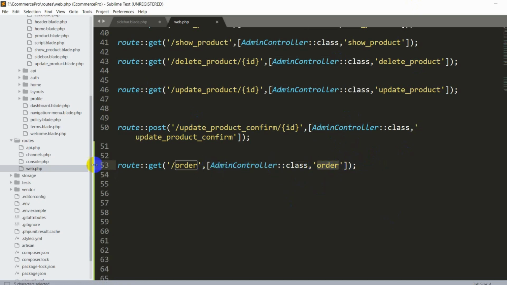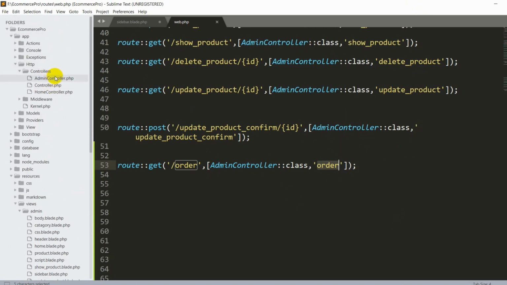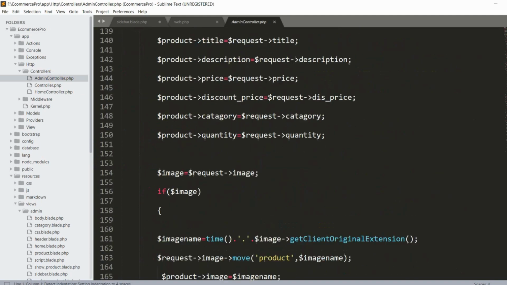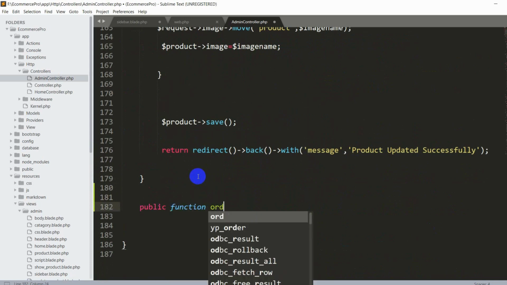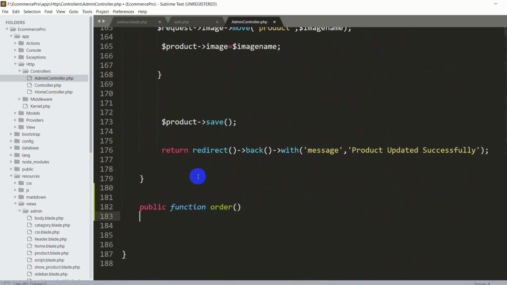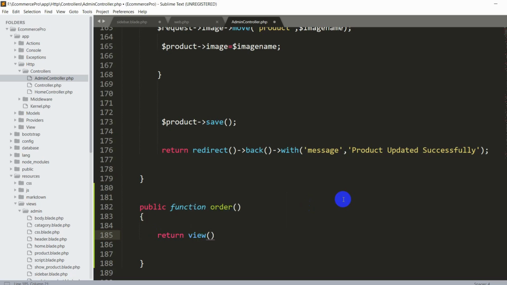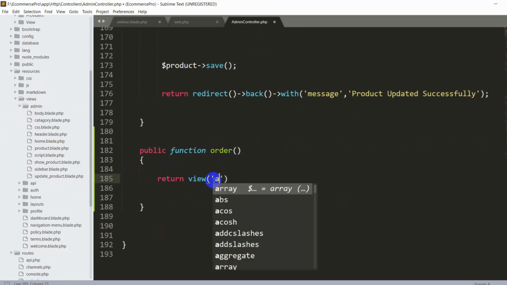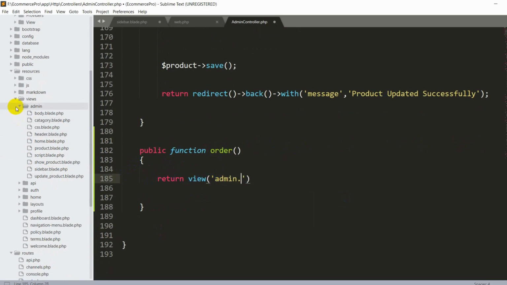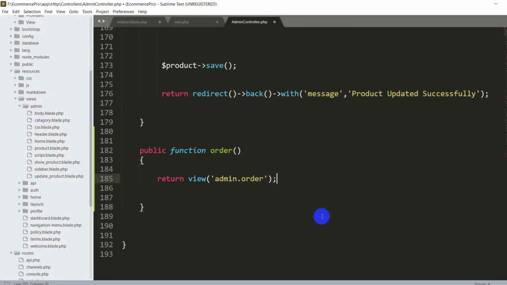in the admin controller. Let's go to our app, then Http, then Controllers, and here you can see the admin controller, and let's go down. Here we are going to say public function order, with two parentheses, and from here we'll return a simple view. Let's say return view, with parentheses and single quotation marks, and we'll create a view in this admin folder. So we'll say admin.order, and we'll give a semicolon over here.